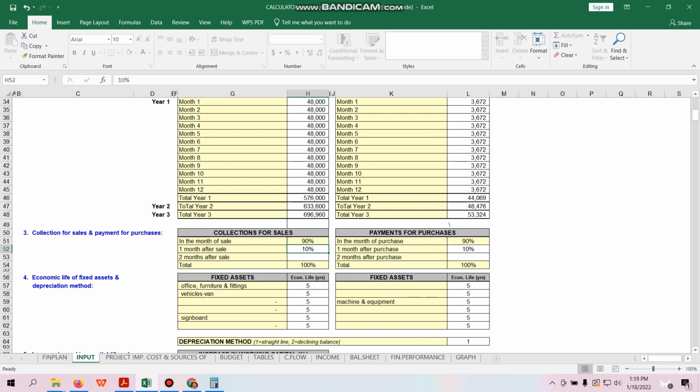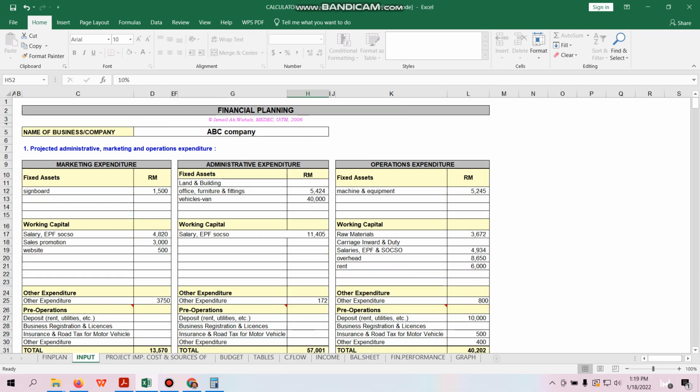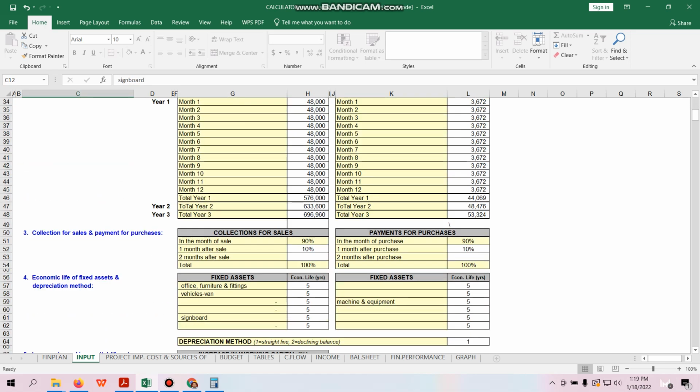Bear in mind that you have a few fixed assets: the signboard under marketing; under admin, you don't have land, you have office and vehicles; and under operation you have machine. So 1, 2, 3, and 4. Meaning to say you also have 4 here, 1, 2, 3, 4. All right, now you can set any maximum year for the economic life for each of these.